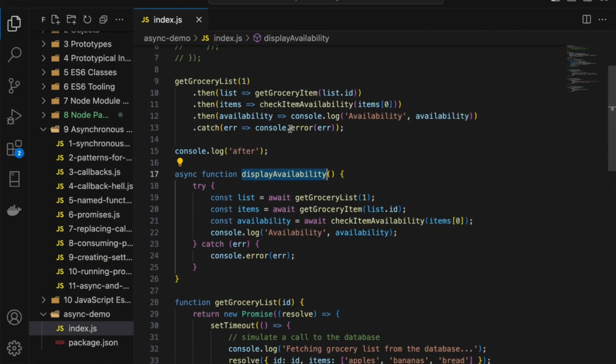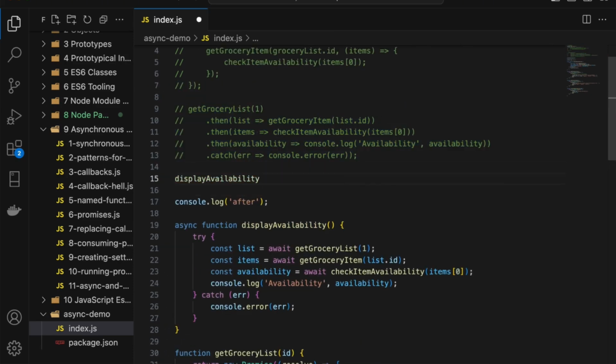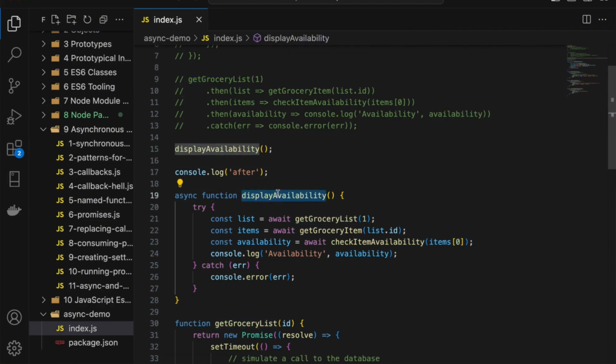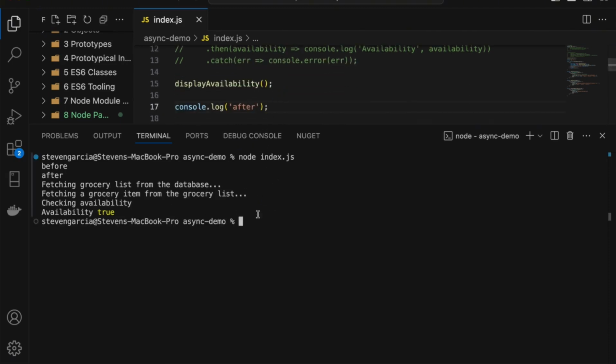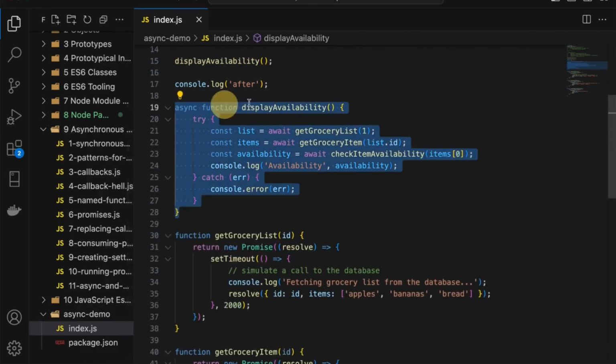So rather than utilizing this syntax, comment this out, and we'll just call displayAvailability. This function, which utilizes the async await keywords, is the equivalent of this function call with the chained methods. But our code here, which utilizes async await, looks more similar to synchronous code, so it's easier to read. So let's run this. We see before and after, a 2-second delay, and we get our expected result with cleaner syntax. So this is the modern way to do it, with async await.